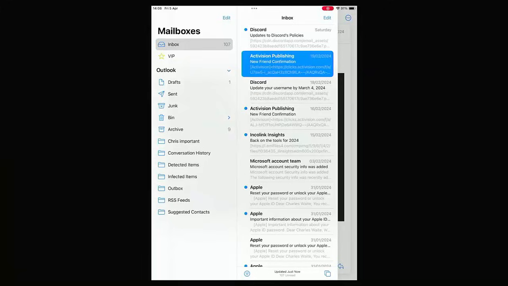Okay, so today we're going to show you how you can create a new folder in your mailbox on the iPhone or the iPad using iOS Mail. Stick around, all the details coming up shortly.